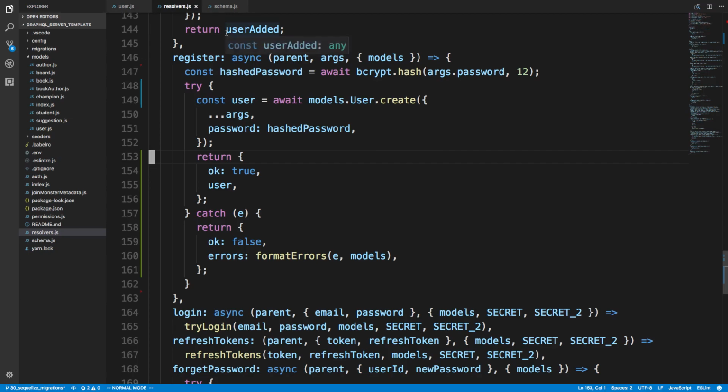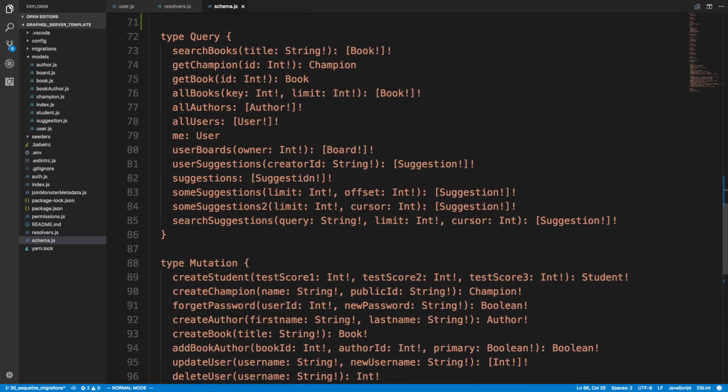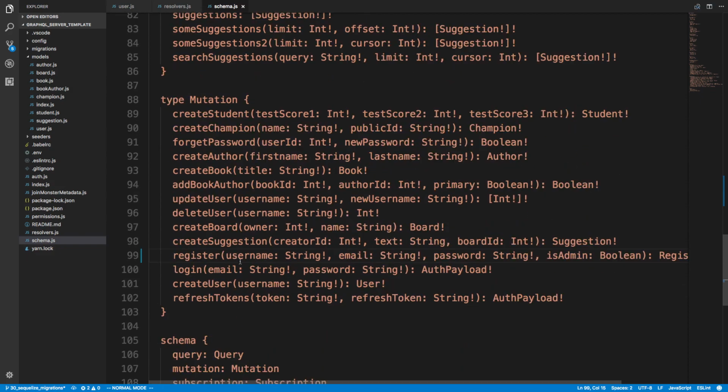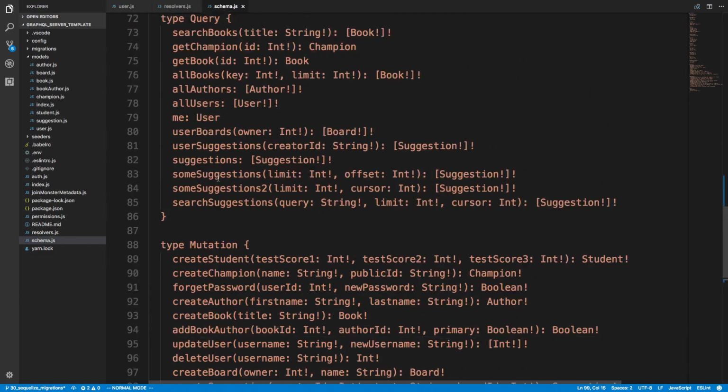Before I show you or explain how the resolver itself works, I want to show you the schema because I changed how this worked. So here's how the registration worked. It takes an email, a username, a password, and isAdmin, and it returns, instead of a user, a register response. So what is register response?